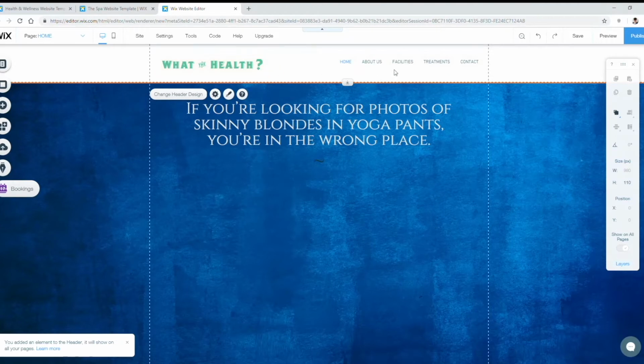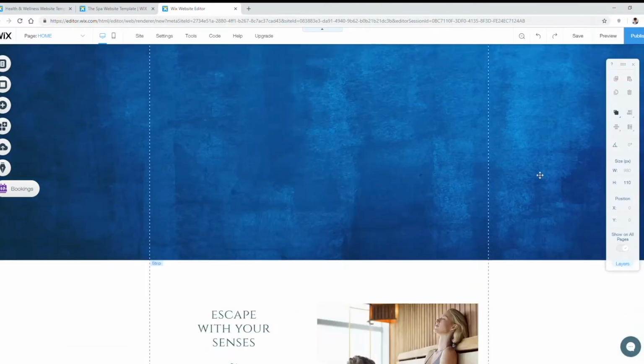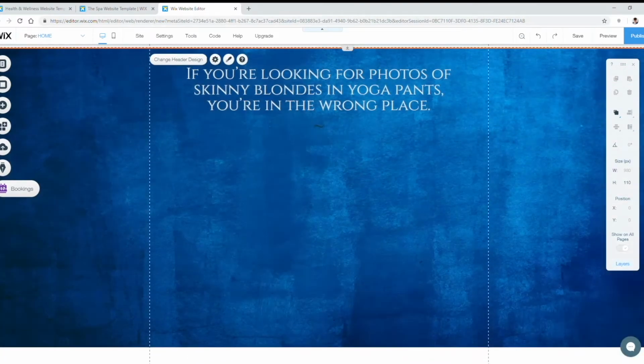So we have that. We have these pages, which we will end up changing in a little bit, but we'll deal with that as we actually go and create those pages. So for now, let's keep going and creating the rest of our home page.